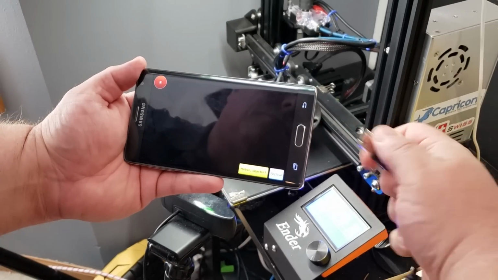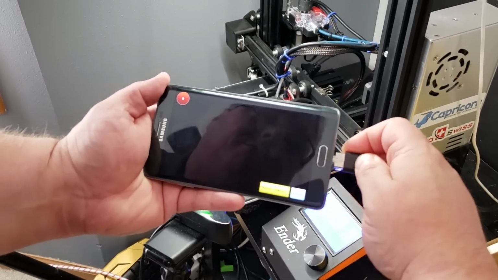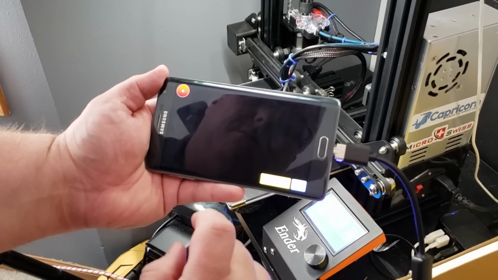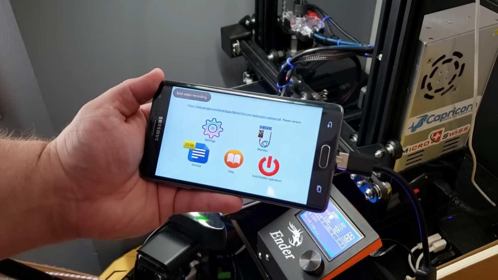Now just plug the USB cable into your phone. Note that most of these are a mini USB, and I know that a lot of modern phones are USB-C, so you may need an adapter to make this work.